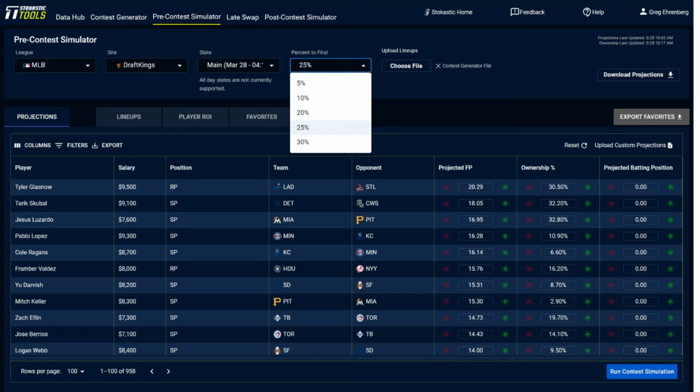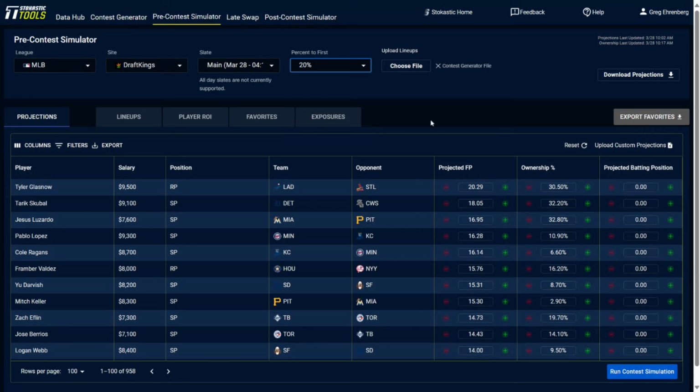So these lineups that I built out here, I'm going to be playing in the flagship contest on DraftKings for opening day, which is a $500,000 total prize pool. It pays out $100,000 to first. $100,000 is 20% of $500,000. So I'm going to select 20% to first for the purpose of the simulation.